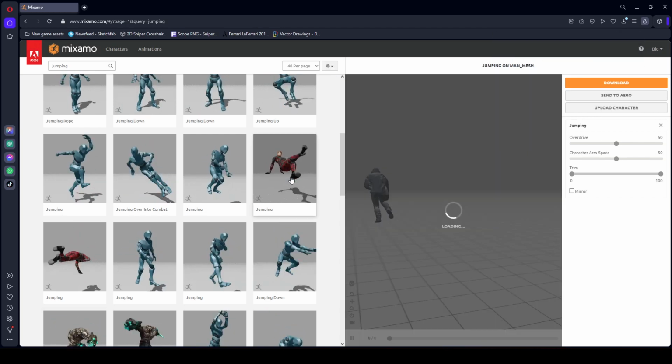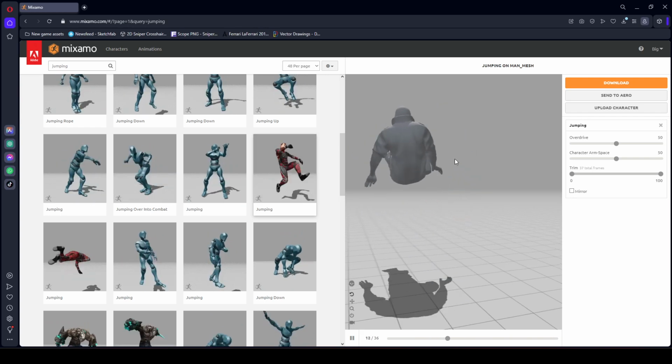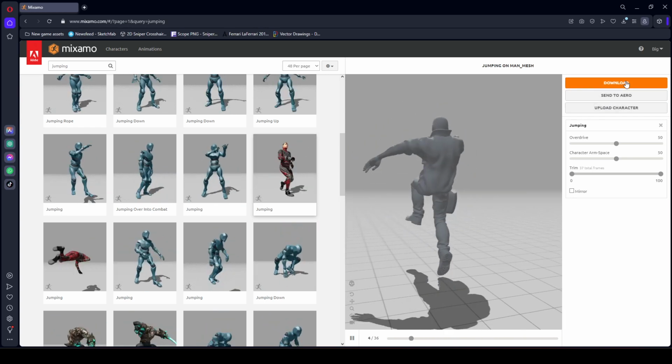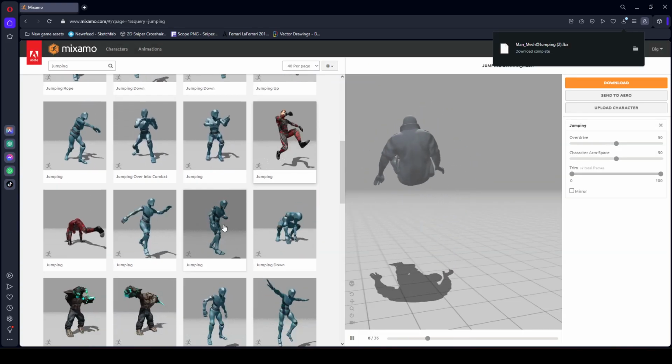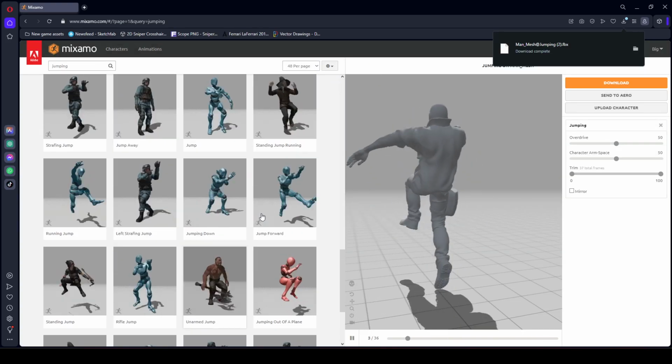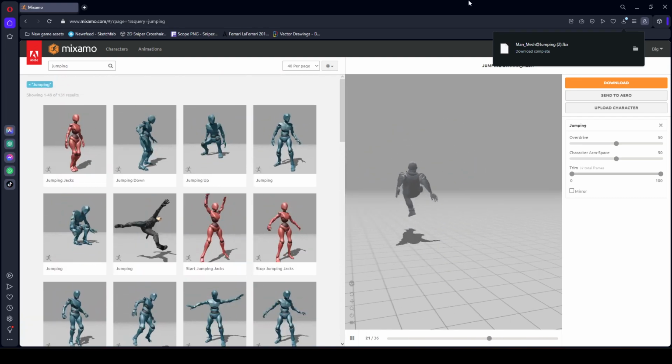Then let's select this one as well. If you want to use this vault action, then you can also use this one as well. Just simply download it, and that will be it. Okay, if you want, you can search for more jumping animation and use them as well.